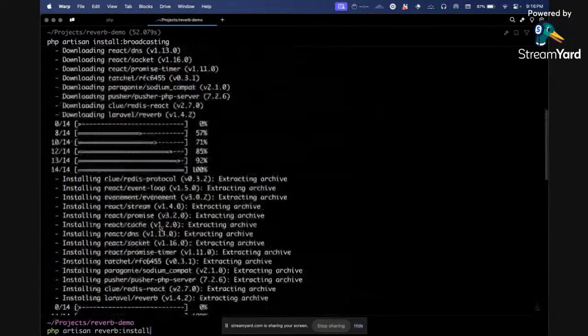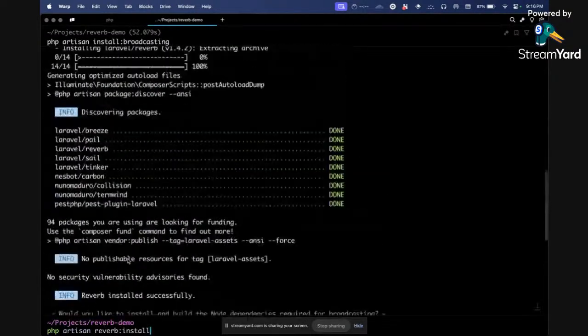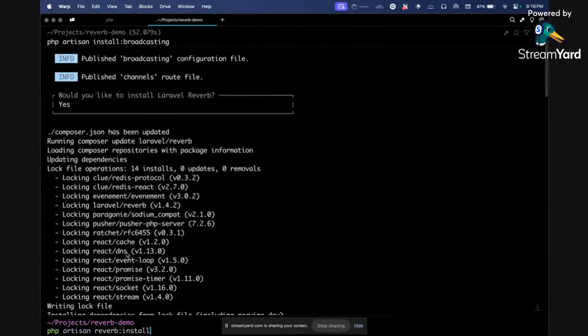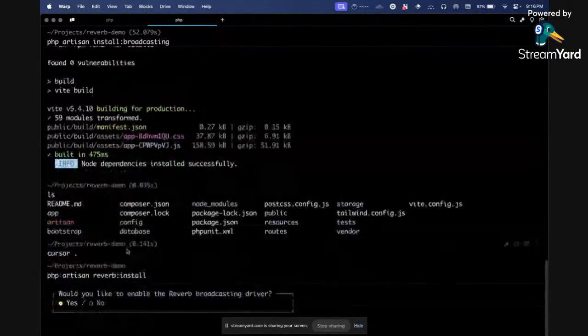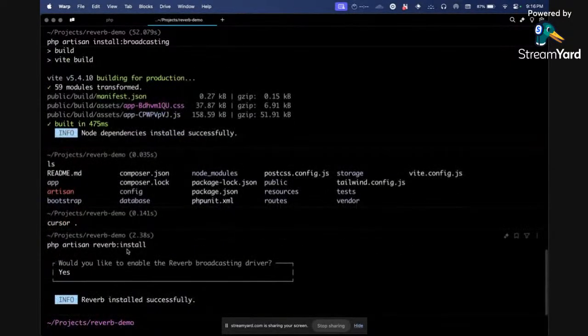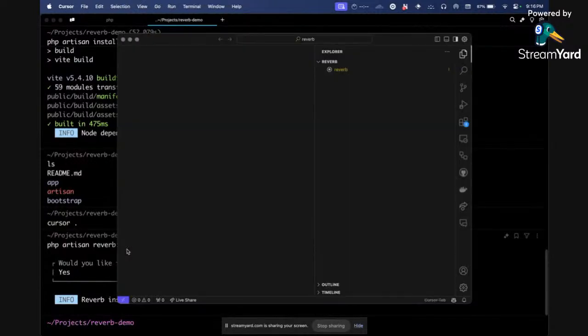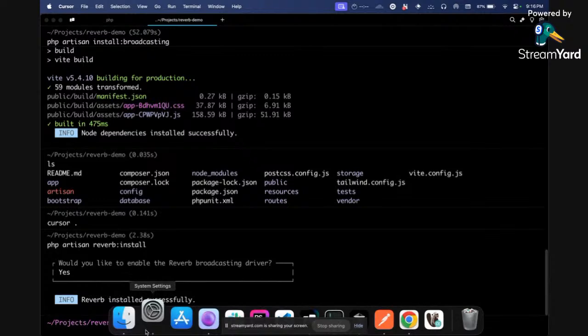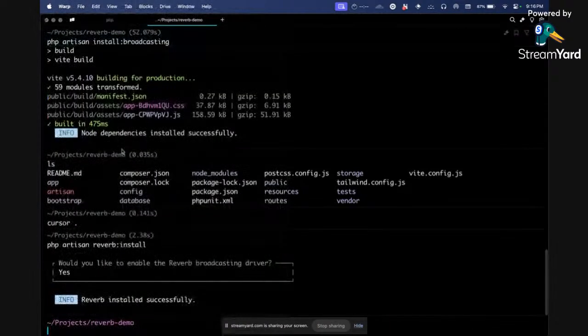I think it was in the Composer script itself, the Reverb install. Yeah, I think they even build the dependencies for us. They create broadcast.js, include it into the app.js, or maybe the bootstrap.js. I don't remember perfectly. You can see in the code.